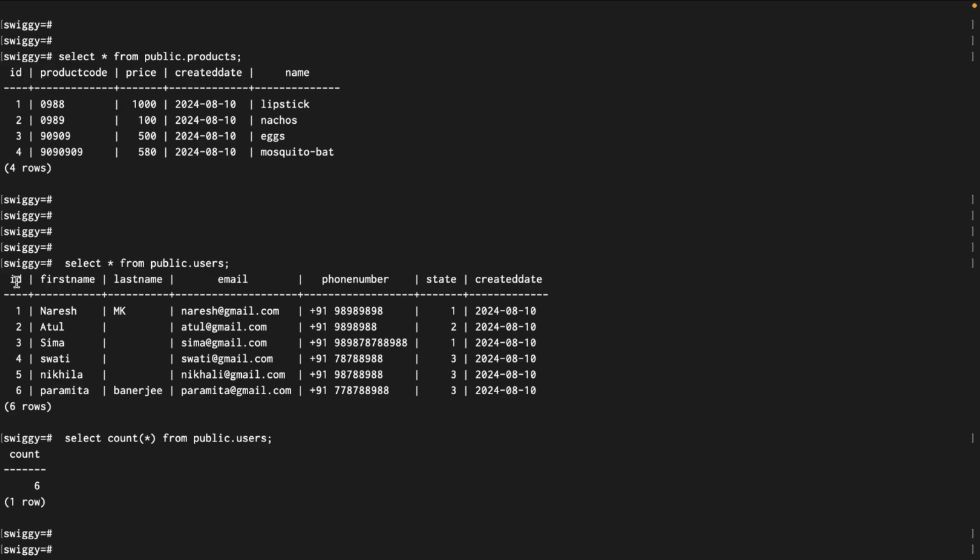Now the thing is, we have seen that we want some XYZ data, right? Over here we are saying that give me everything, but it's not like we want everything every time. If you just want the email ID, if you want to send the email to the user, you don't require this thing. What's the phone number of the user? You don't even require the state of the user or the created date of the user. You may need first name, last name, because you can say hi Naresh MK or hi Atul Bhaskar. So those things can happen, but other things are not required.